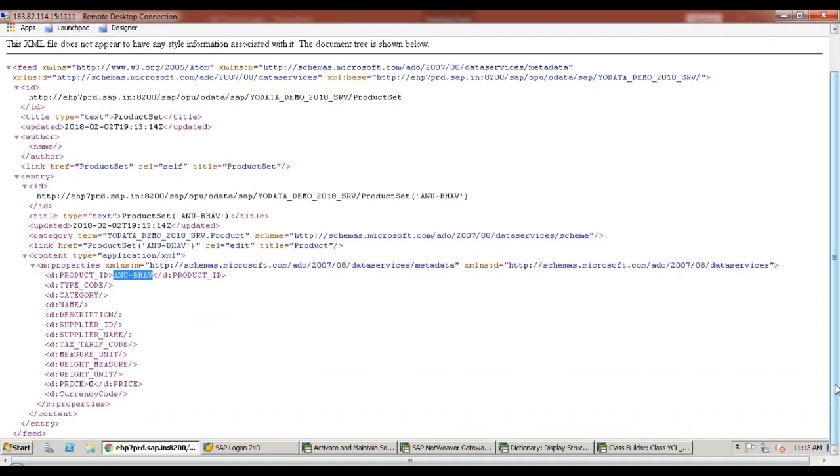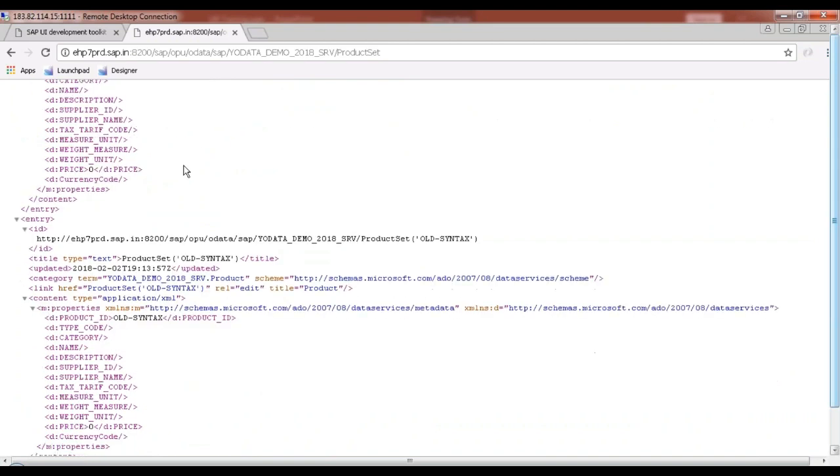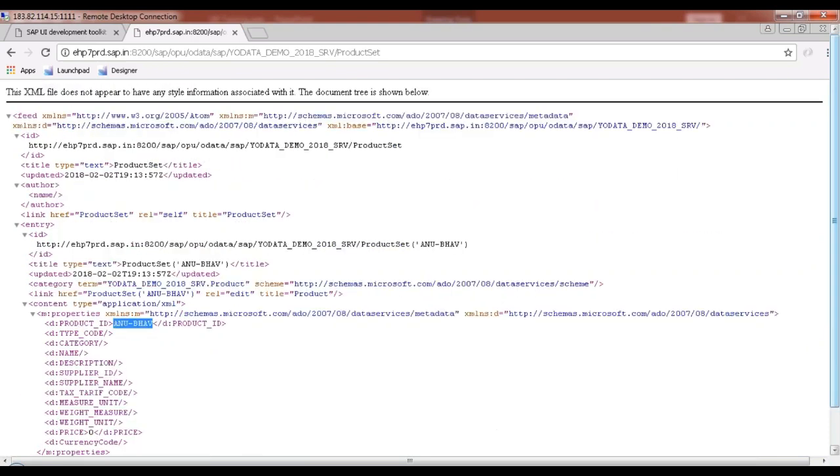So don't panic about new syntax. I will continue using old syntax only for ABAPers in my course going forward. But yeah, just wanted to give you a glimpse of what you may see in your company, people writing. Okay. So don't panic. So now you see old syntax, one record and one record called ANUBHAV. That's my new syntax.